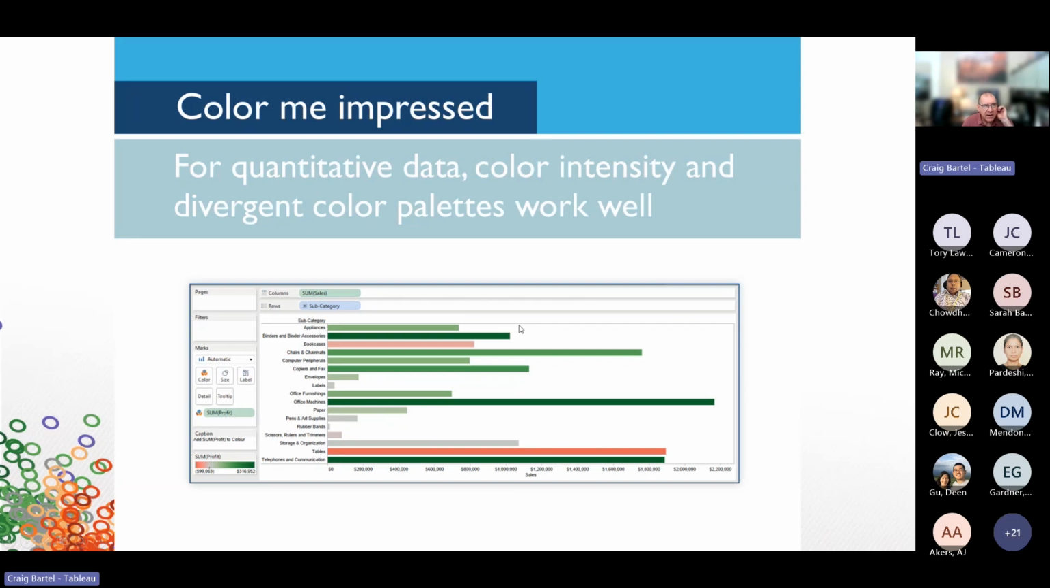For quantitative data, color intensity and divergent color palettes matter, right? That's what we talked about. Like, I know in the Superstore data that tables aren't selling very profitably. We sell a lot of them, you see, but it's a red bar. So it's saying that that's not so good. We maybe want to delve further into that as an issue.